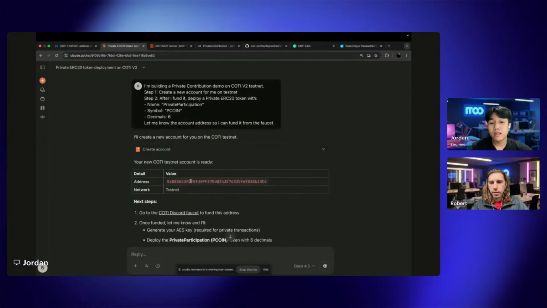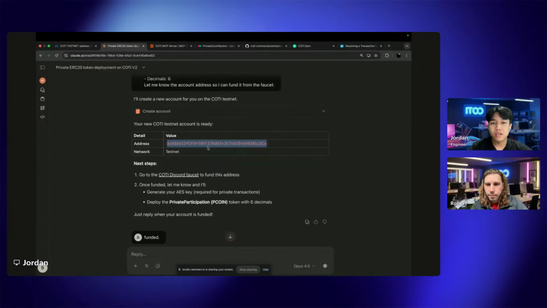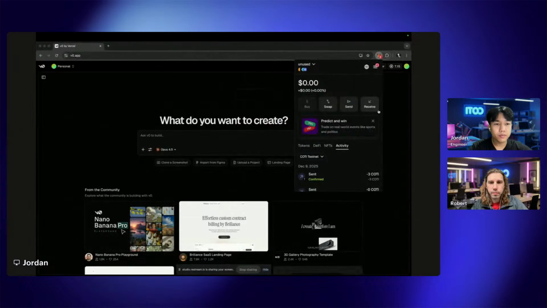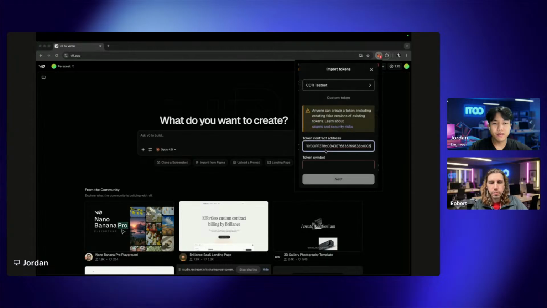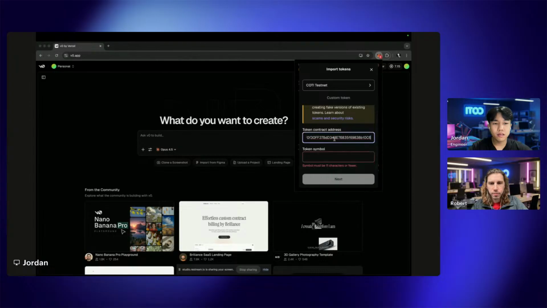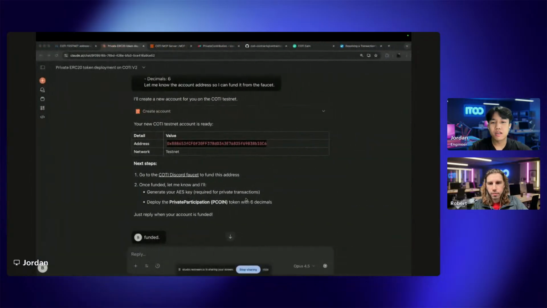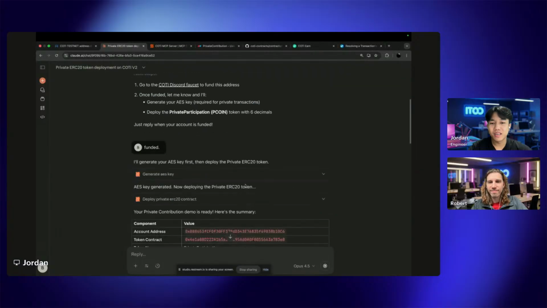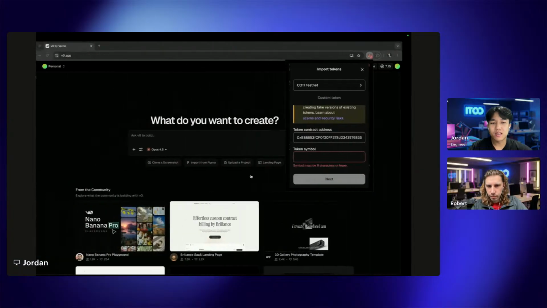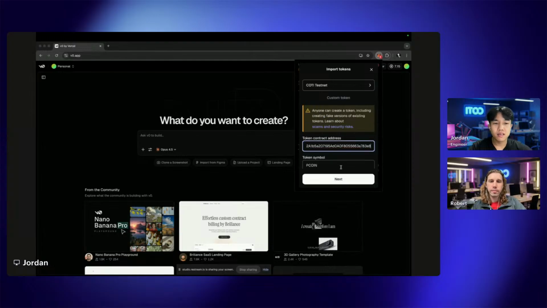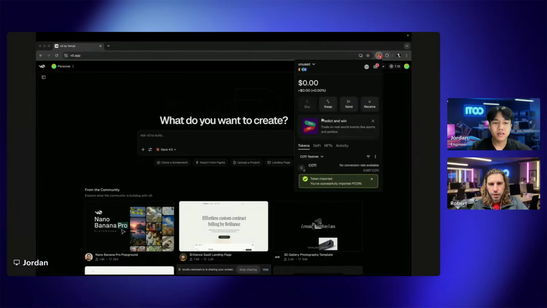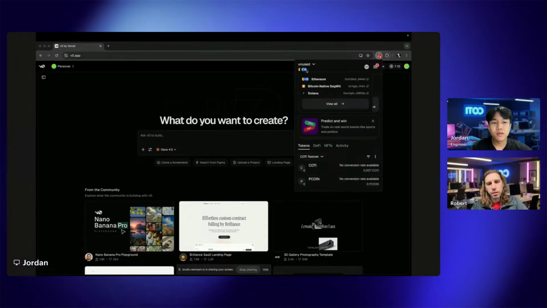So while waiting, I'll try to add this COTI token to my MetaMask. The newly created P coin you just made? Yes. Oh, wrong, sorry. That was my address. We should use the token contract. Ah, it recognizes the symbol. We can also send some to my wallet.